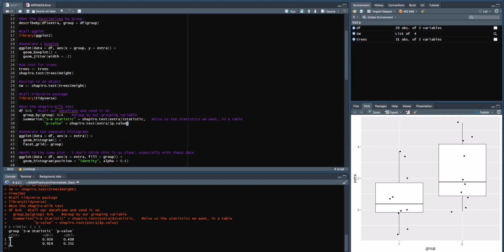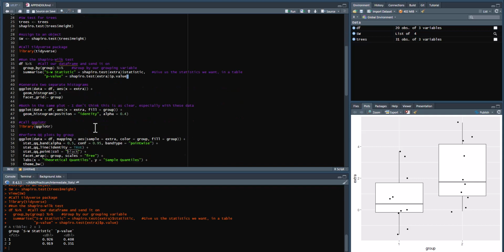And so we see for group 1, our p-value is 0.4, which is larger than 0.05, which means that our data are not significantly different from a normal distribution. And for group 2, the p-value is 0.35, again saying that for that group, the data are not significantly different from a normal distribution. So both of our groups, we can say currently, are normally distributed. So that's why we did all of that.